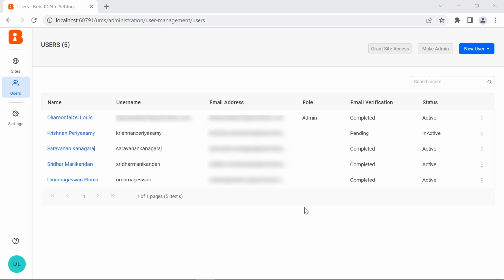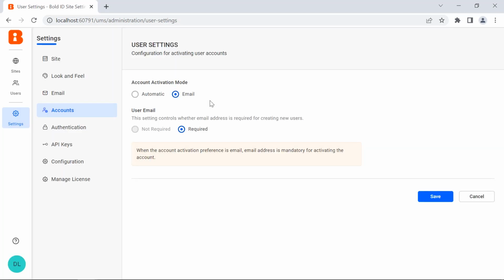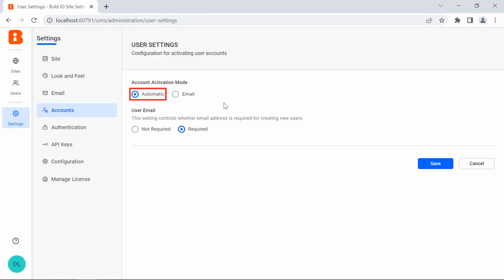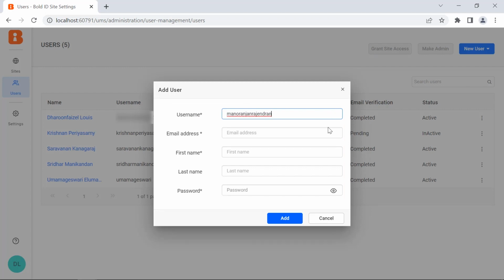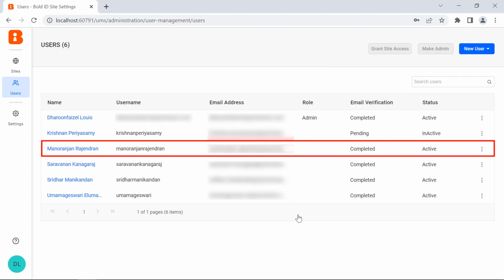The activation link sent to the user is valid for only 2 days. We're going to add a user again, but this time we're going to look at how the fields change depending on the activation mode. I click Add User, which opens the Add User dialog. If the account activation mode is email, the fields in the Add User dialog will be username, email address, first name, and last name. If the account activation mode is automatic, the fields will be username, email address, first name, last name, and password. I enter the necessary fields, and the password should be valid. By clicking the Add button, the user will be added to the list.